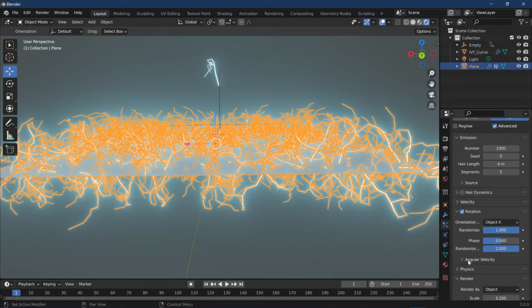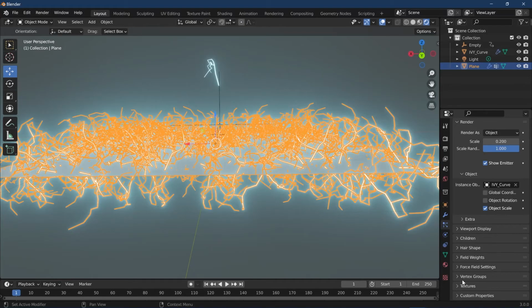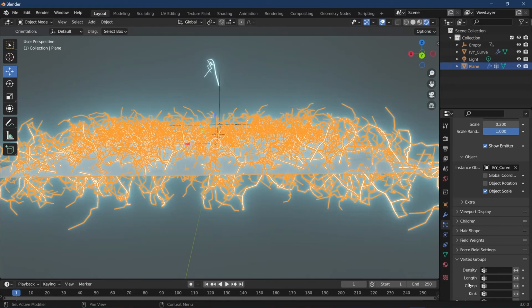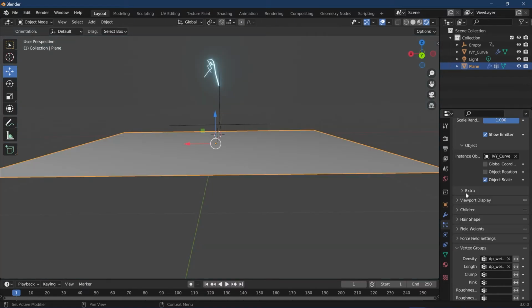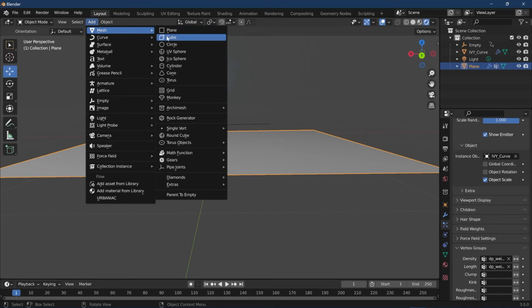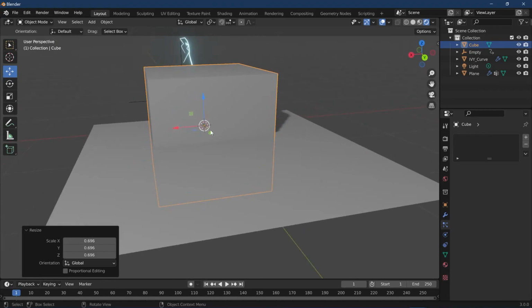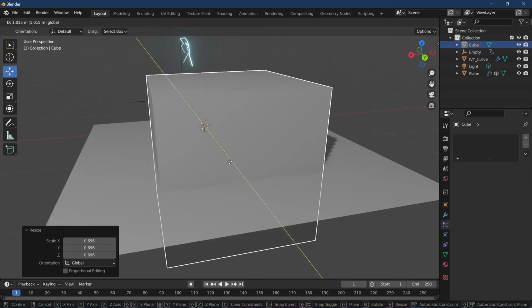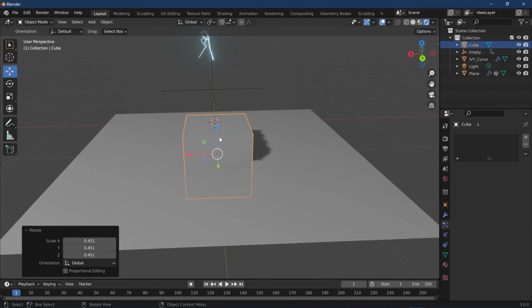Next thing we want to do now, scroll all the way down to vertex groups. And under density and length, you can select the density, and then we select the DP weight. And then same with the length, we select the DP weight. So make sure these both are checked. Next thing we want to do is add in, let's say, a cube. Scale the cube just a little bit. It's too big, so we're going to scale it down just a little bit. We don't want to be too crazy, but there we go.